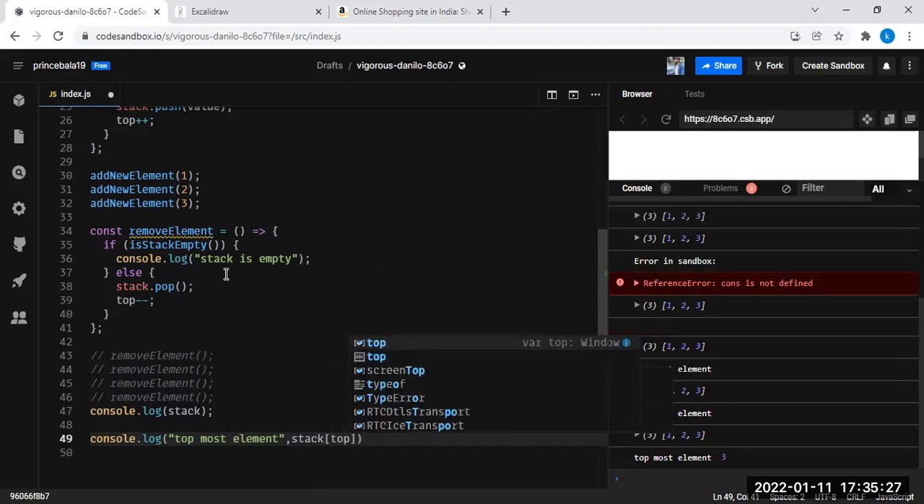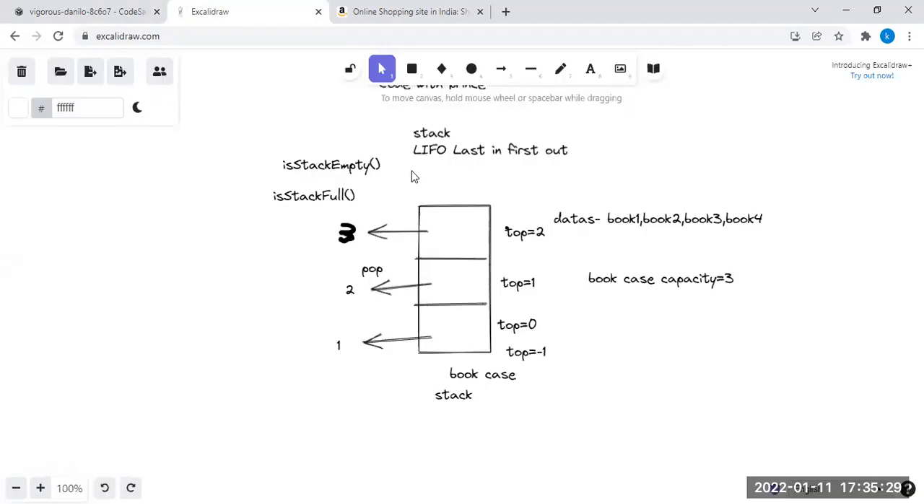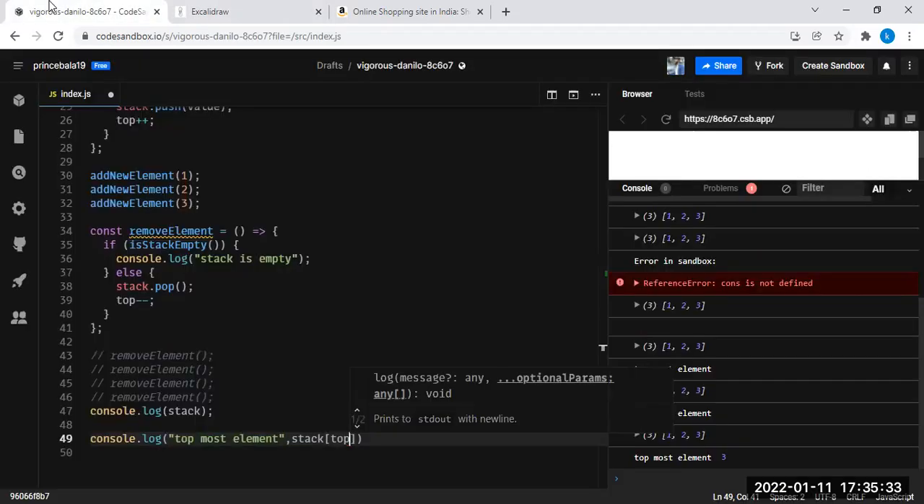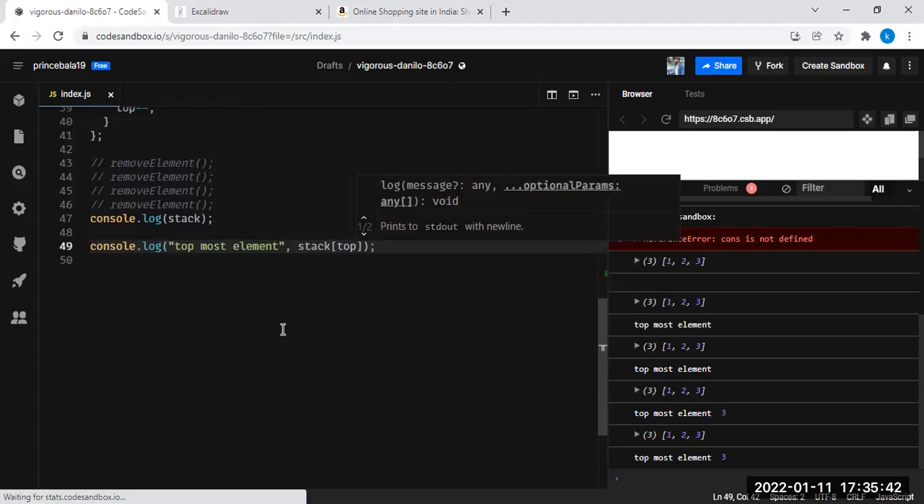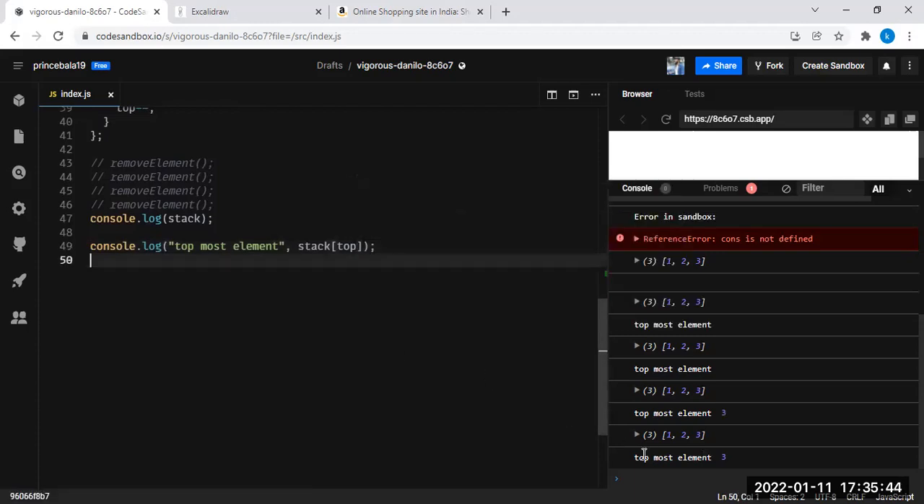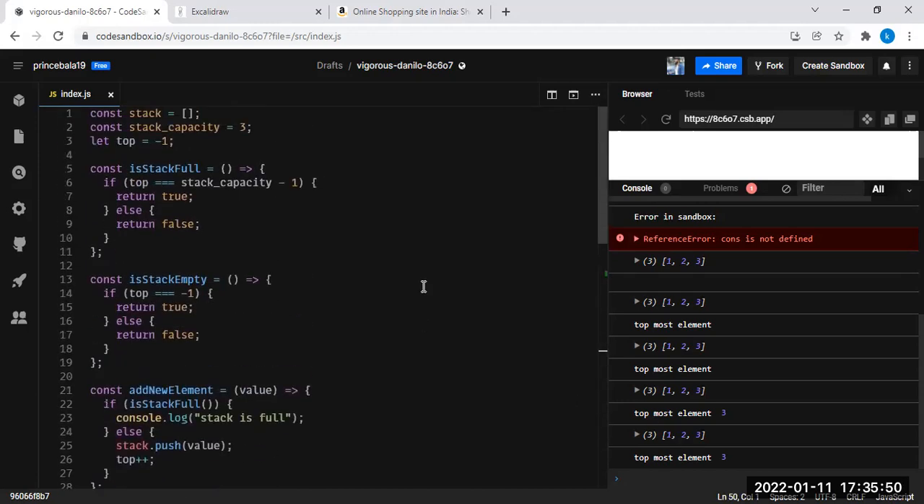You can do it in two ways, because we also have the top variable. The top index will give you the topmost element, or else you can depend on the stack length, stack.length - 1, which also indicates the last element of the stack. Now if you see, the topmost element is nothing but 3. It is displaying the last element. It's a very simple implementation of a stack. You can implement it using an array itself, using JavaScript.